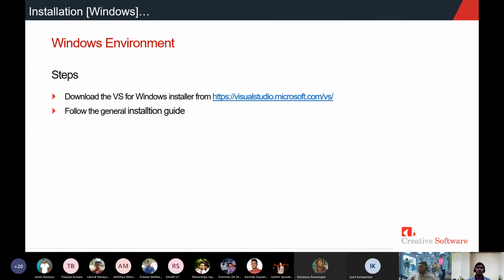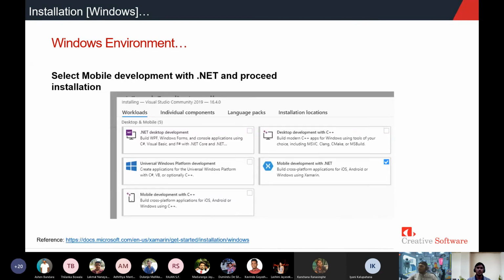So you just download it and follow the installation guidelines. And when you come to this screen, you should make sure that you tick this tile, mobile development with .NET, for an easier setting up of the SDK.